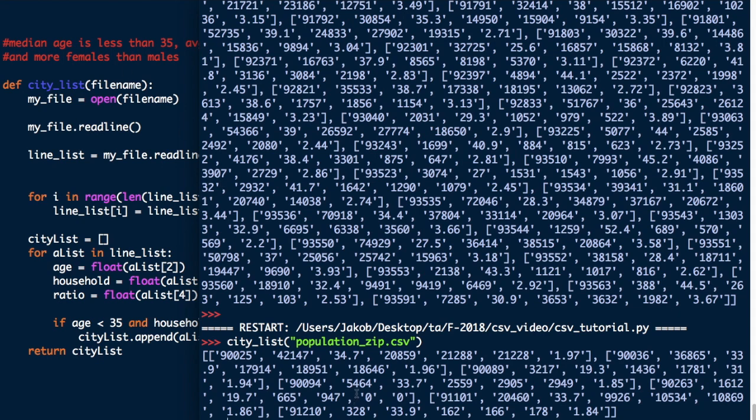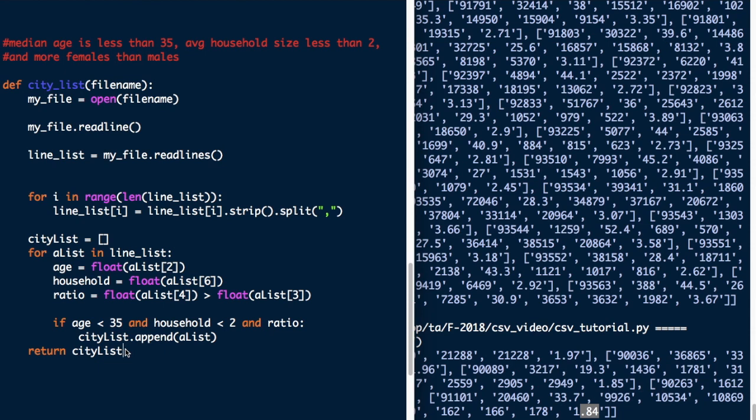So this age is obviously less than 35, which is good. This household size is less than 2, which is good. And there are more females than males, so perfect. And we can go down here and look at this one as well real quick. So we can see that the average age is less than 35, perfect. There are more females than males, barely, but yes. And the average household size is less than 2, so perfect. So it looks like our function worked as planned. So we're like, hooray, we did this for our boss, perfect. He's going to be so happy.